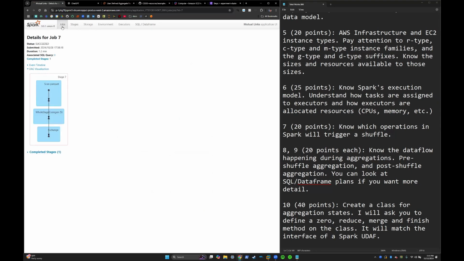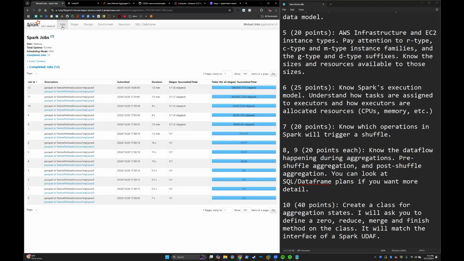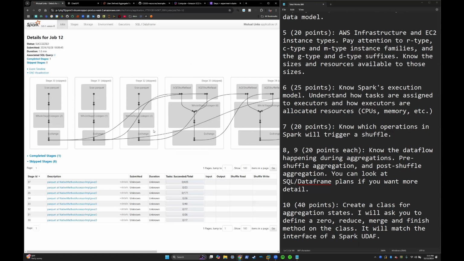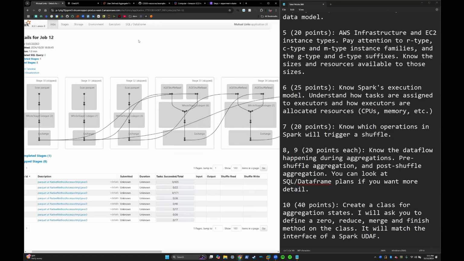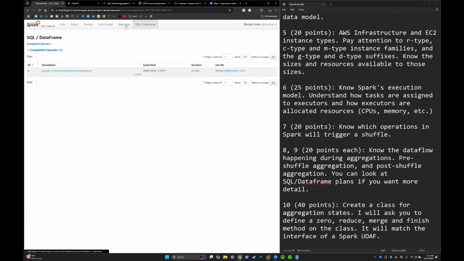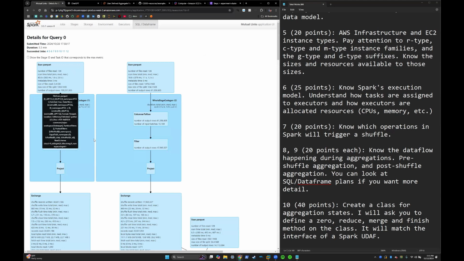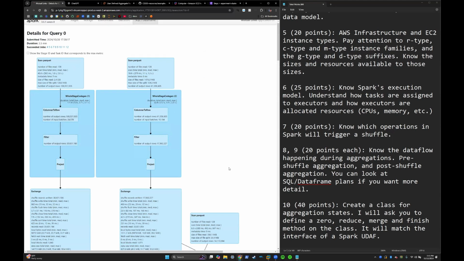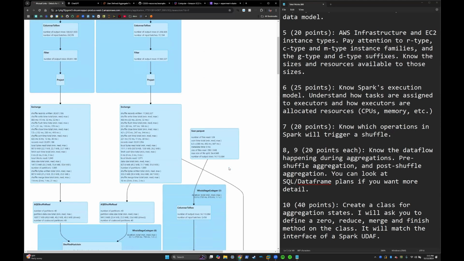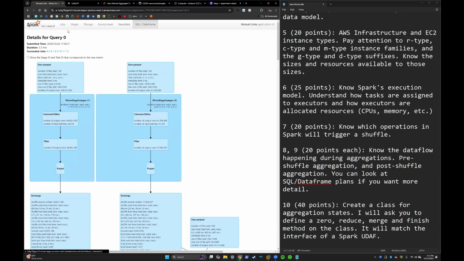DAG vision. That's not helpful. How about this one? Okay, there we go. All right. Wonder if it has stage example or stage information here. Not really, but this is more helpful.